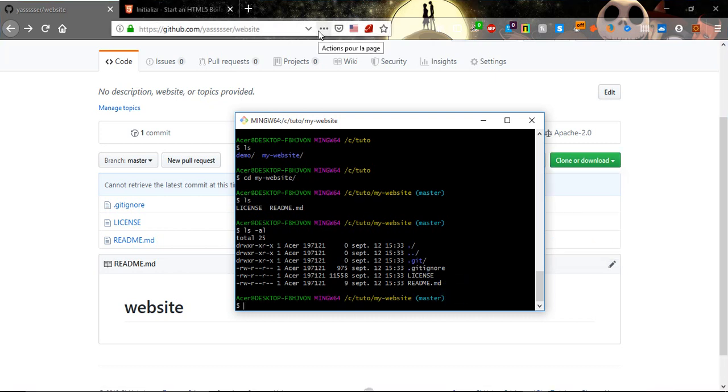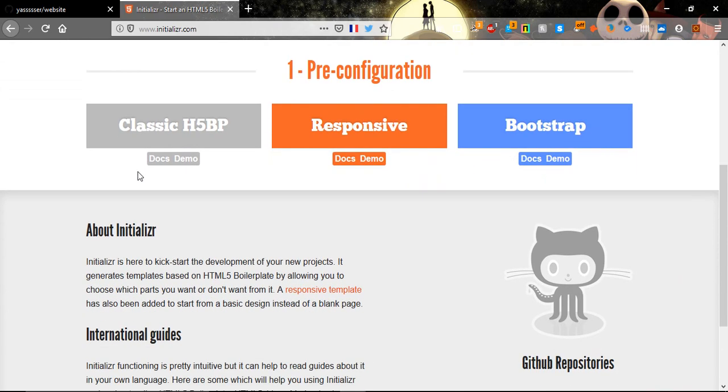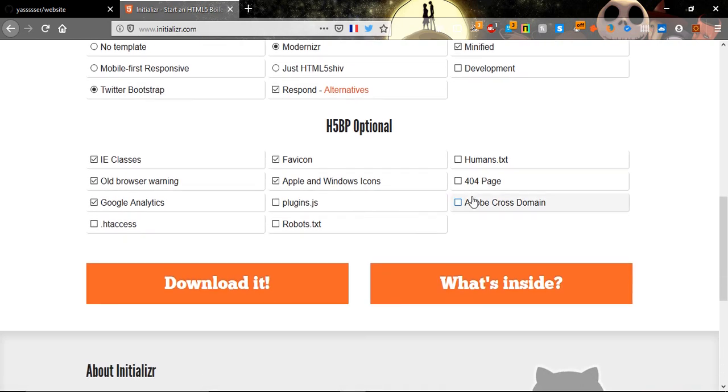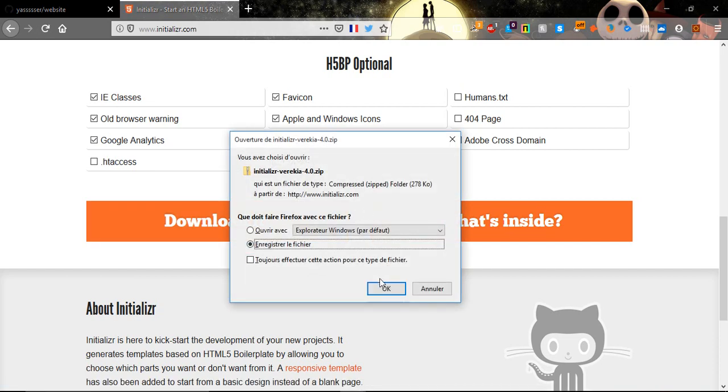Now let's add a website to our folder, and to do that we will use the website initializr.com, and it tells us to start an HTML project in 15 seconds. So now we choose, either the classic HTML, that means just HTML5 and CSS3, or responsive, or with Bootstrap. For me, I will choose Bootstrap, and after that I will click on download. After that it will download a zip file.